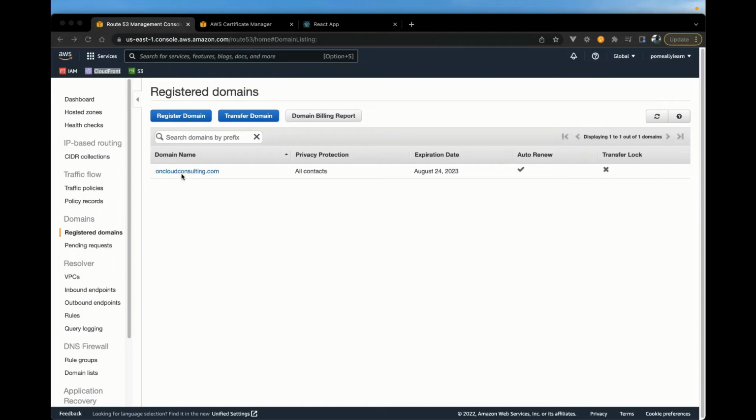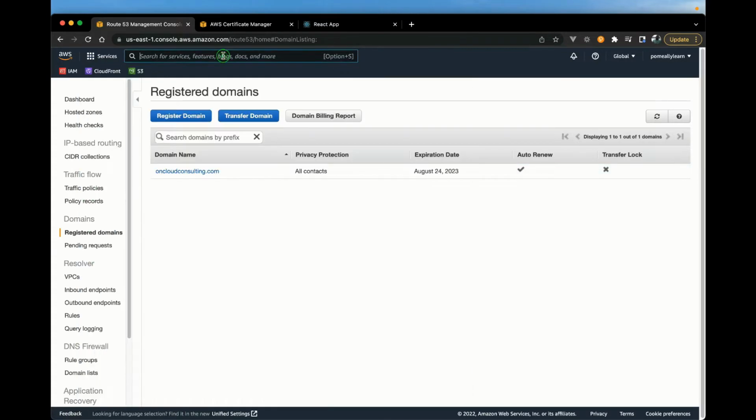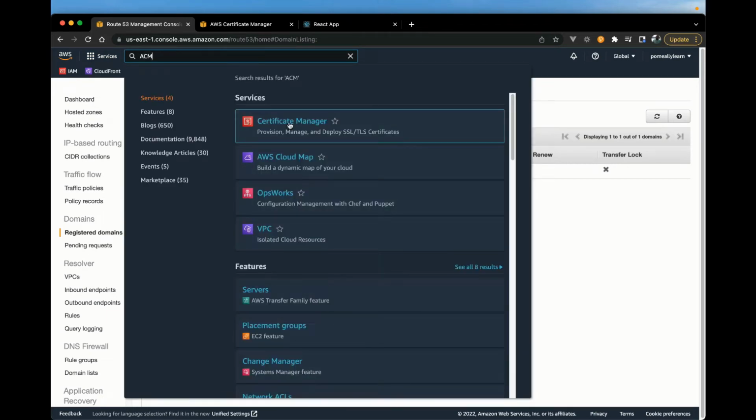That we have an active domain, there are a few things that we need to do before we can get CloudFront to point to this. One, we need some sort of certificate since this is newly registered. So let me just copy this, and we're going to go over to ACM. You can search for this, so it's ACM, and you should see Certificate Manager.